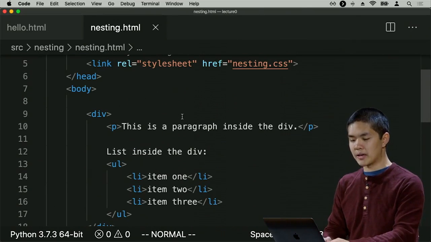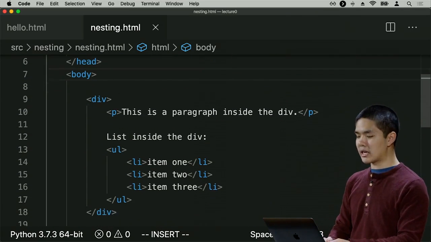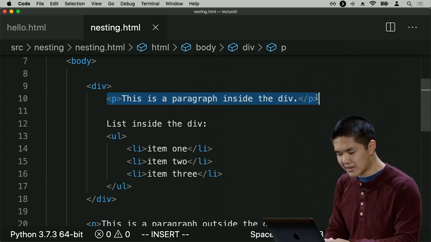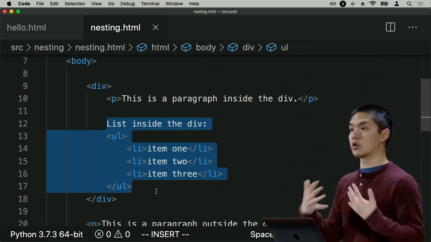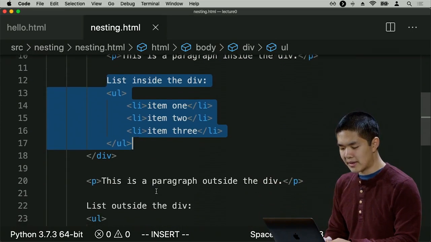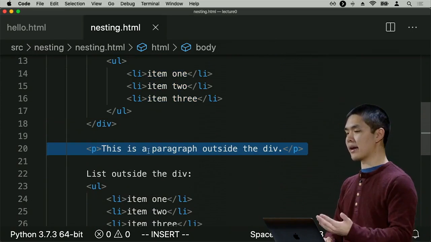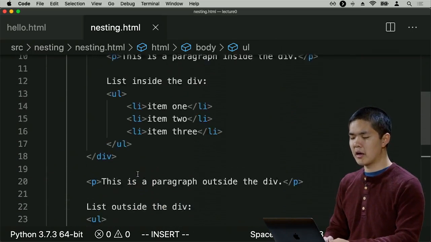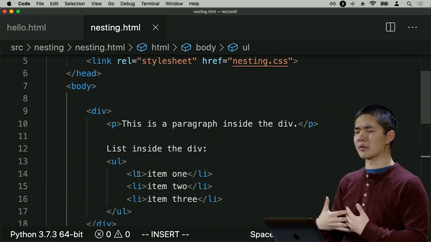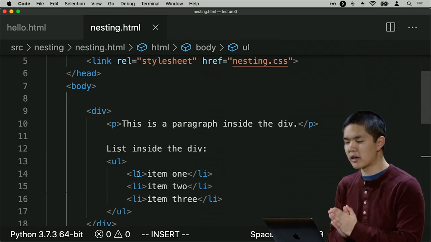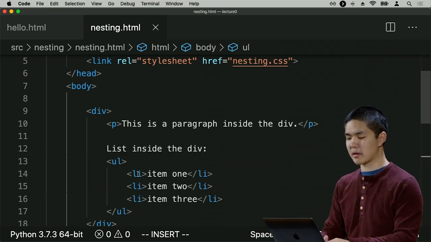Here's the body of the page. Inside the body of the page, I have a div, inside of which is a paragraph, and also a list, an unordered list, or UL, that's inside of this div as well. And then we also have a paragraph that's outside of the div, and a list that's outside of the div in addition to that. So a number of different elements, some of which are located inside of other elements. And what I'd like to do is be very precise about how I style these pages.